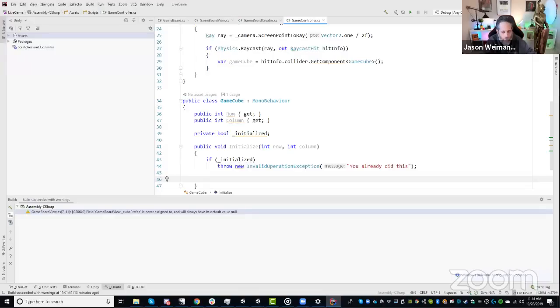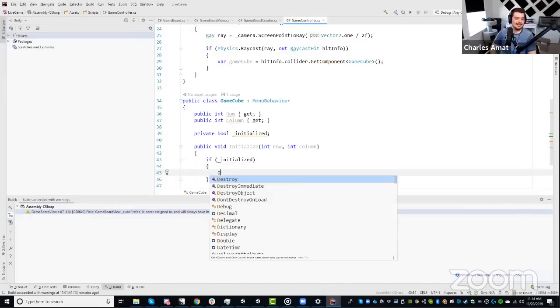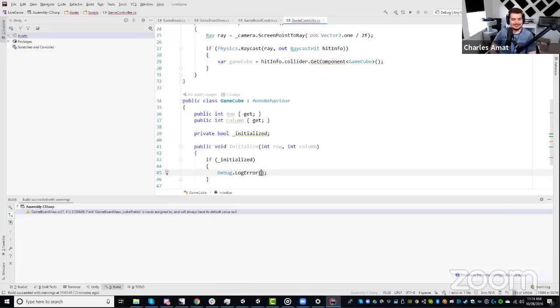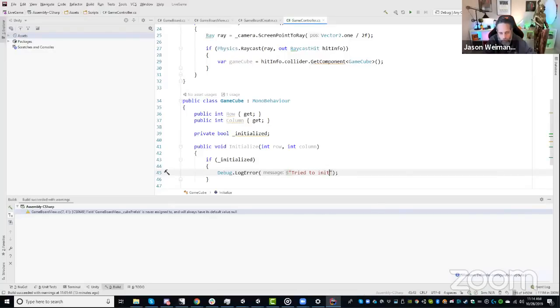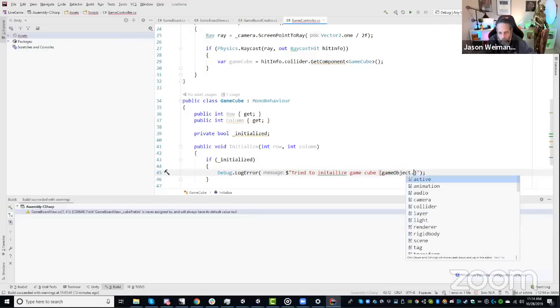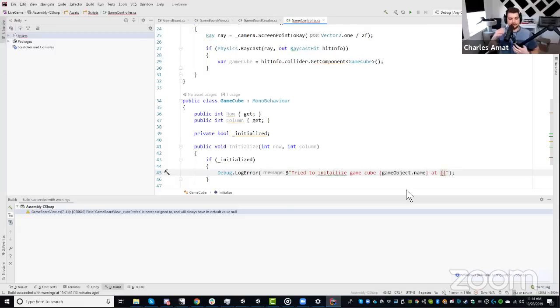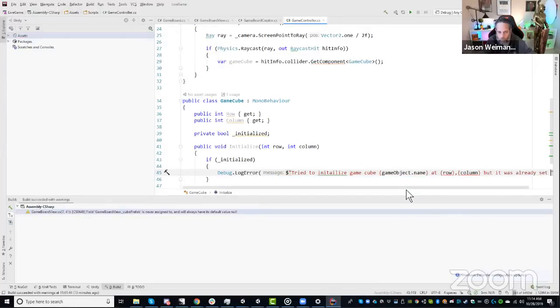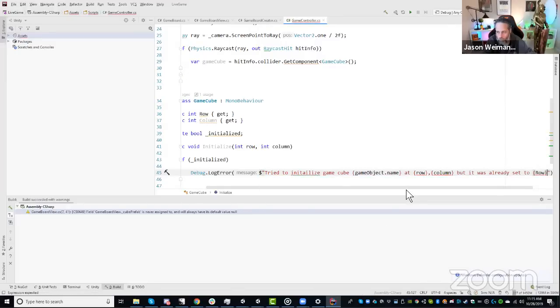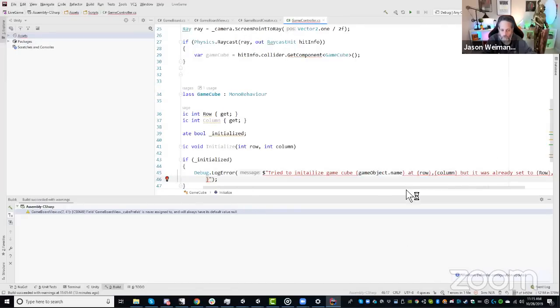Yeah, well, in this case, it probably should just be, let's do it. You already did this. Let's do what I would really do, right? We would log an error, tried to initialize GameCube, and we'd give it a gameObject.name. By the way, the dollar sign here makes it so we can put the little brackets and start filling things in. It's called string interpolation, in case anyone wants to know what that's called. Column. But it was already set to row, comma, column. There we go.